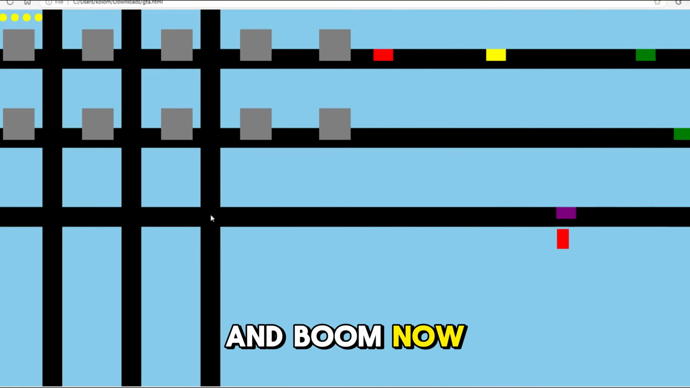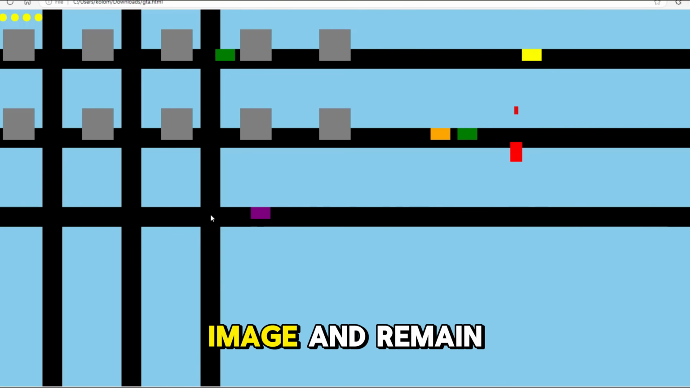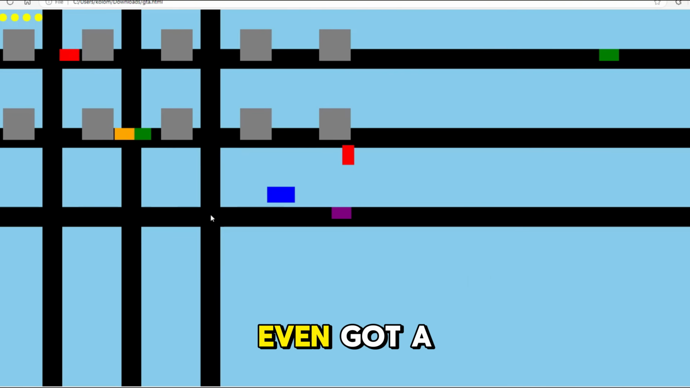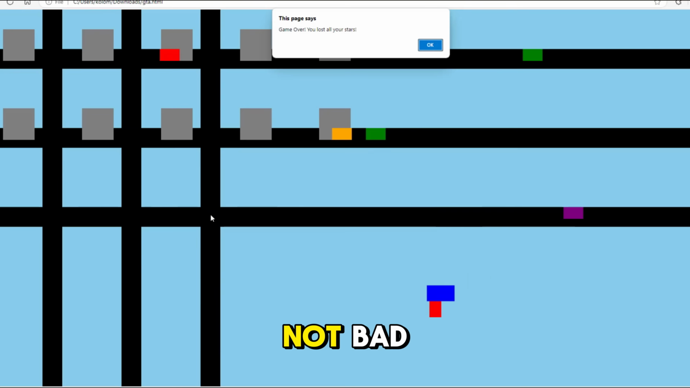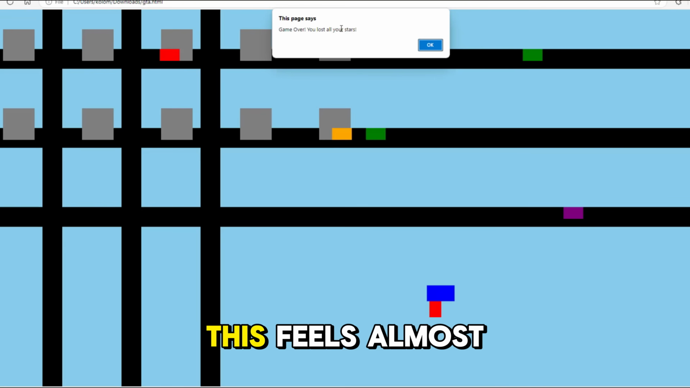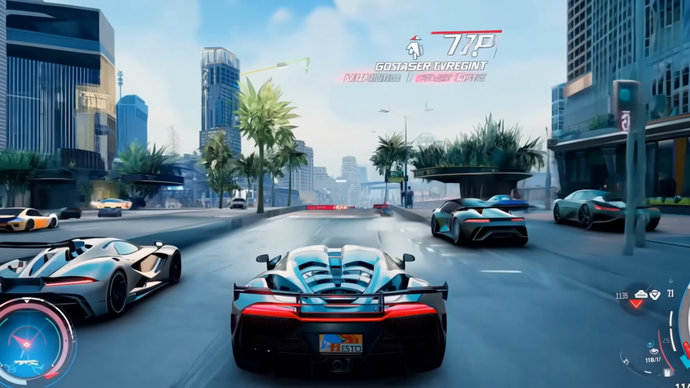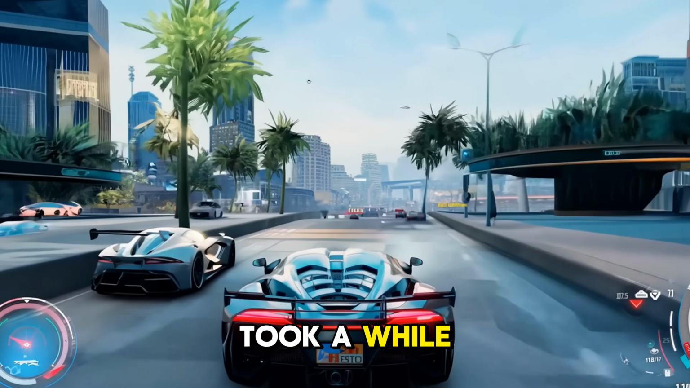And boom, now it works. Though I don't see the hero image and remain a red rectangle. The police is chasing me all right, and yeah, we even got a win-lose condition. Not bad. This feels almost like GTA 6. We just need a few more tweaks, and it's ready. One eternity later. All right, guys, it took a while, but worth the wait.